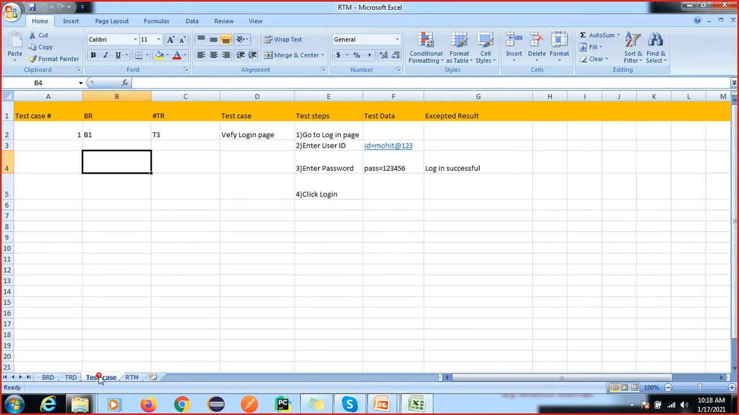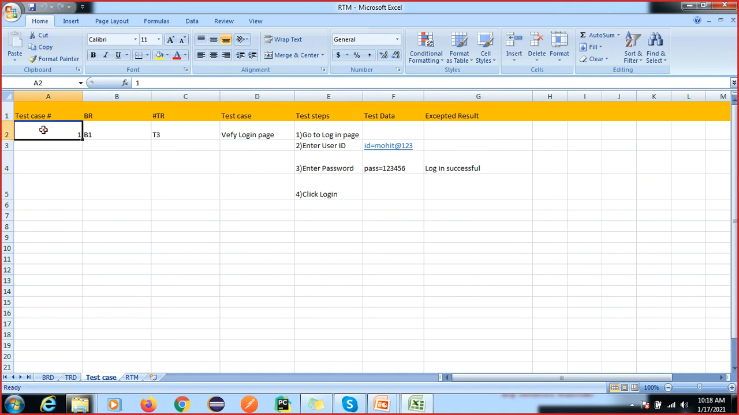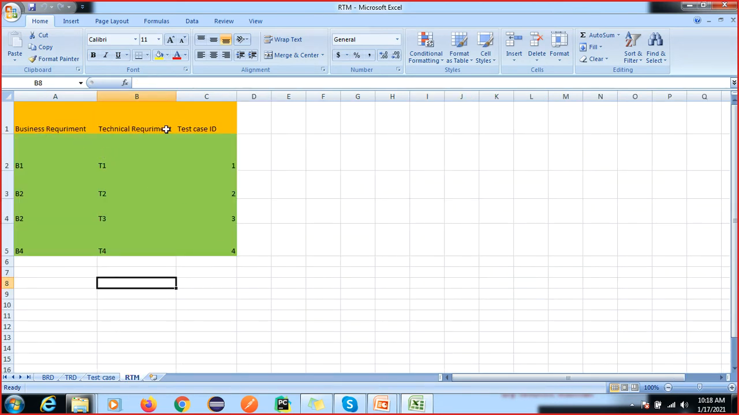Then these are the test cases. You can see we are writing test cases for the business requirement and TR4, and we are going to write this test case to verify the login page, login user. This is one test case, and this is the complete RTM.